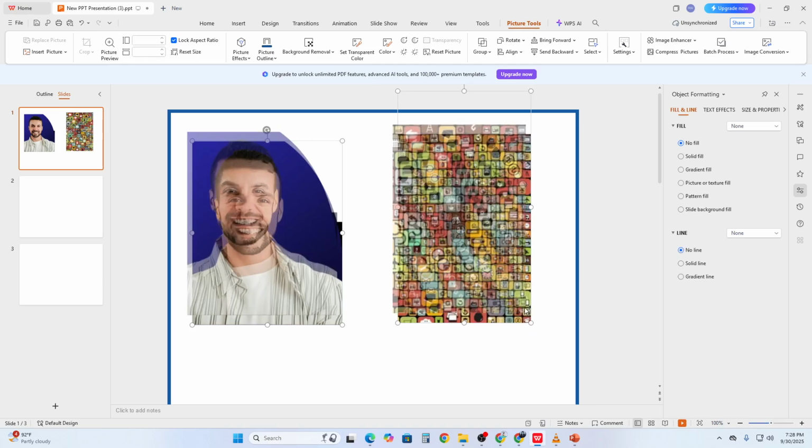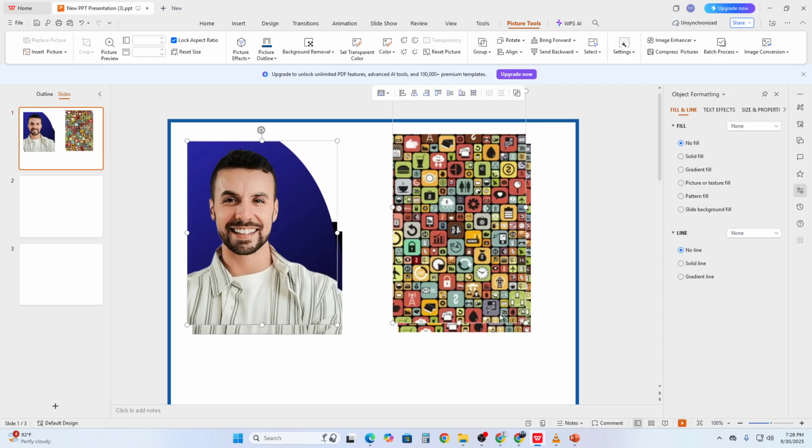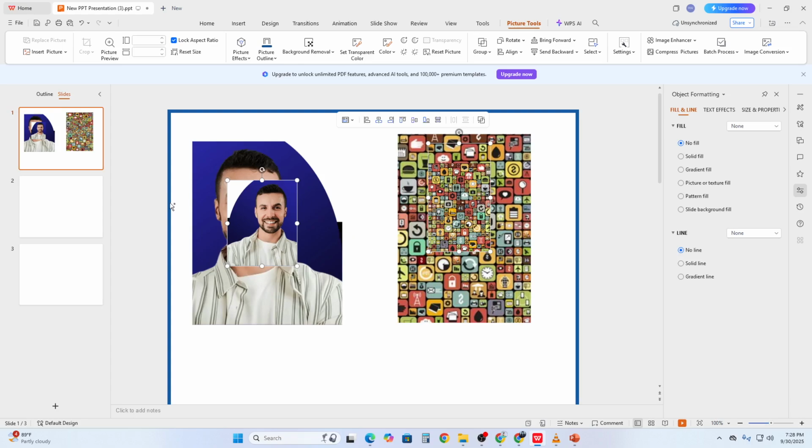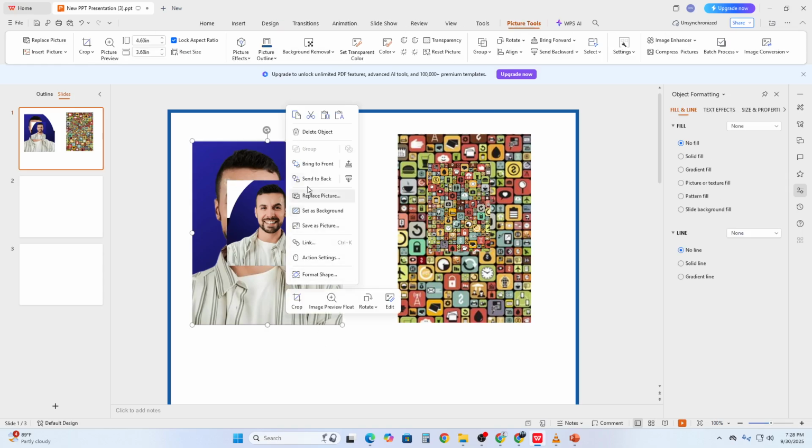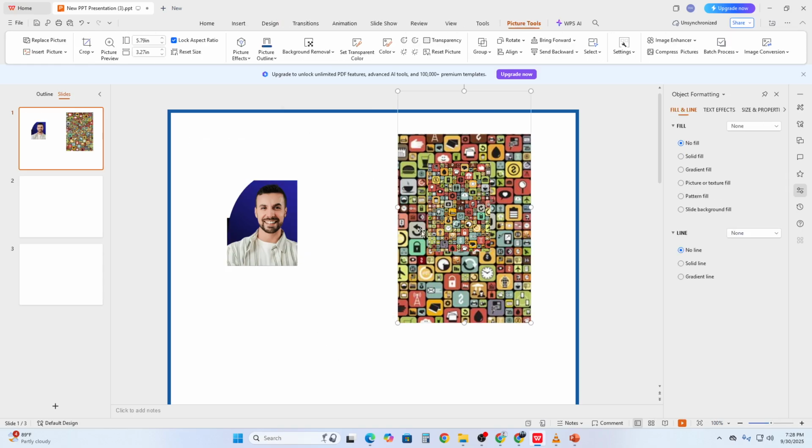If you prefer them all to have the exact same width and height, you can uncheck this box and enter both dimensions manually. That's it. All of your images will now be perfectly uniform, saving you the hassle of resizing them one by one.